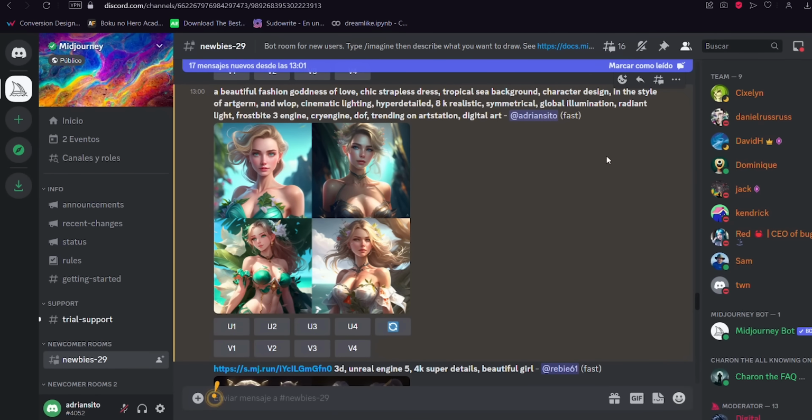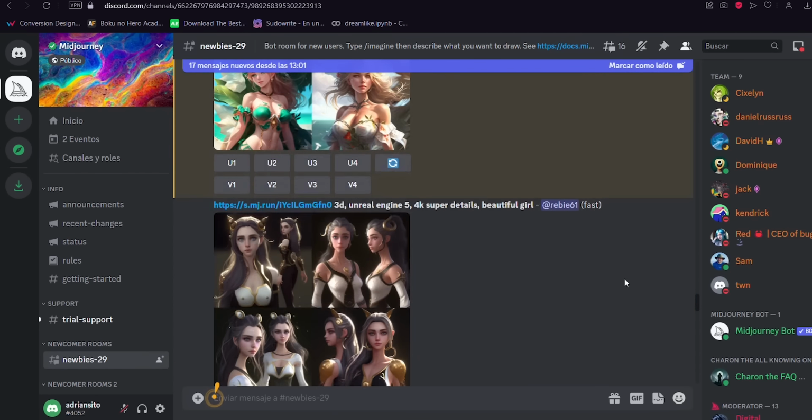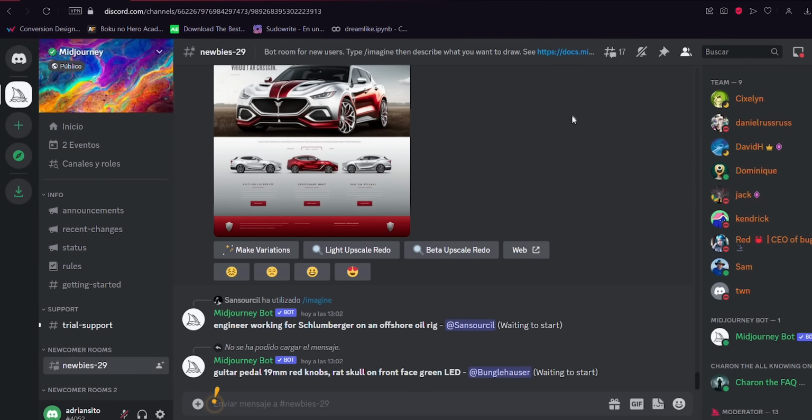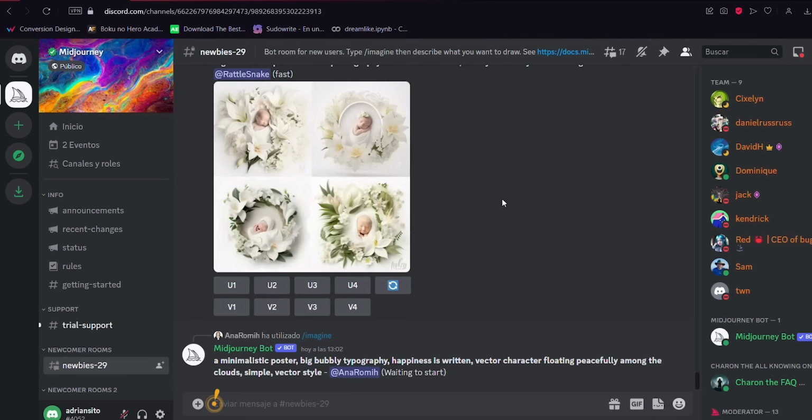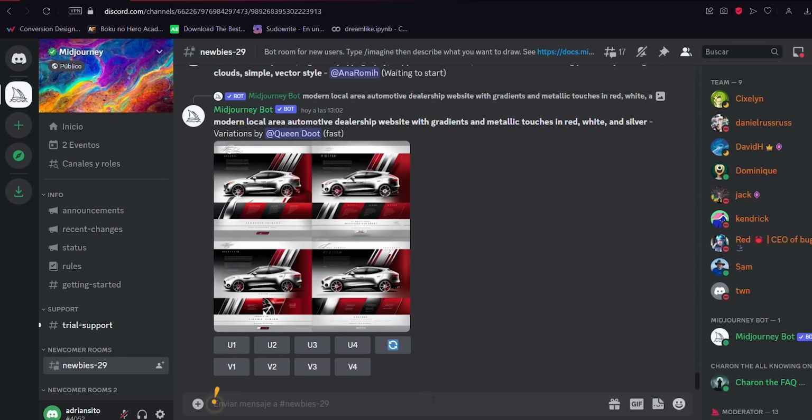Once we are inside, we can see how the community creates incredible images. The best of all is that we can do all this without much effort. We just have to organize our texts well.